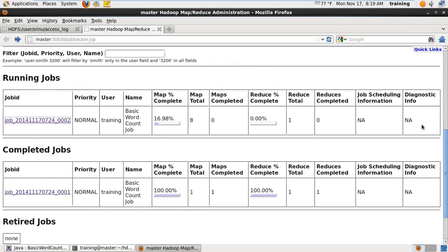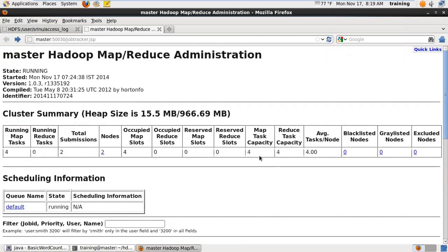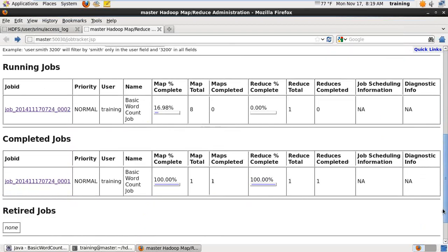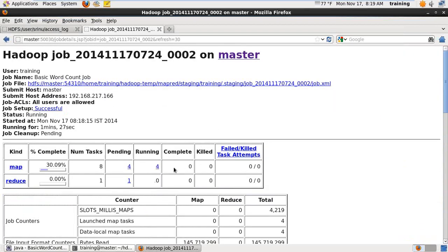This depends on the mapper capacity. Here we have a mapper capacity of 4. Suppose in the job we submitted 8 maps, but only 4 are running, which means we are running 4 maps parallelly. The total submitted map tasks are 8, but it is running only 4. So based on the mapper capacity only, that many mapper tasks will run parallelly.